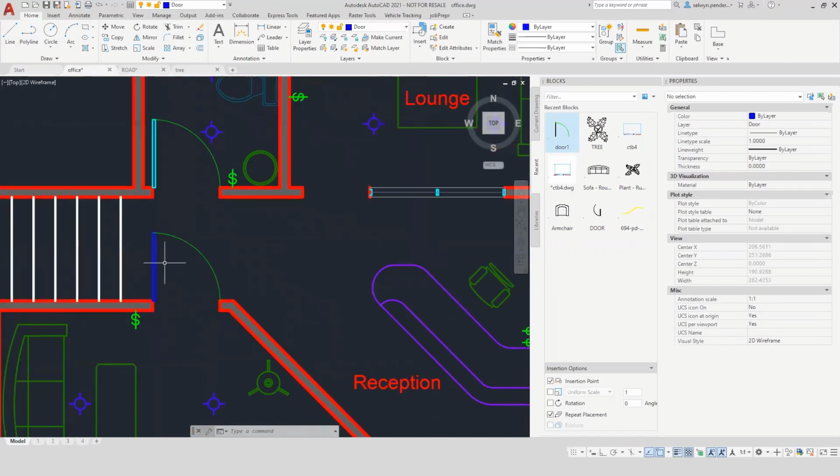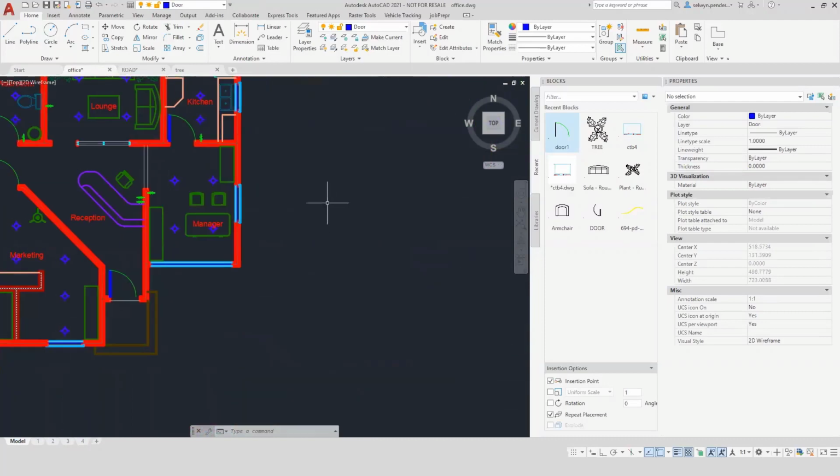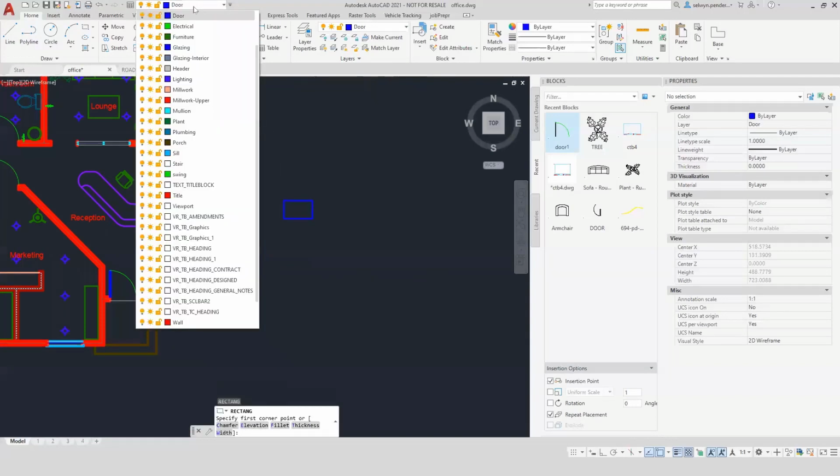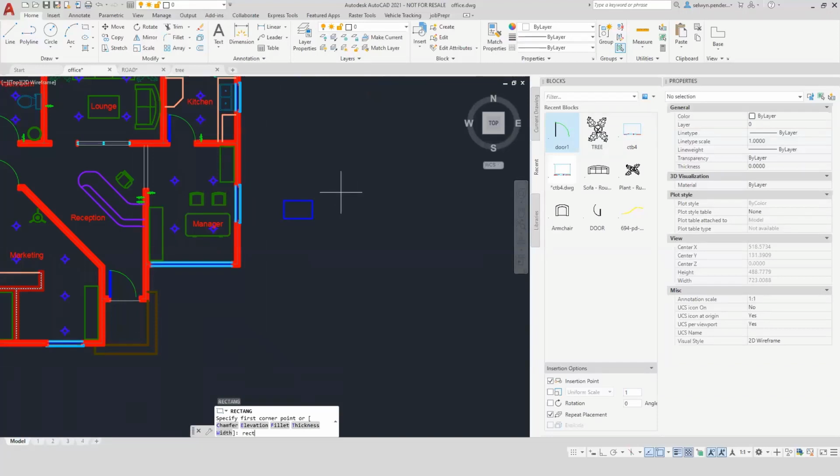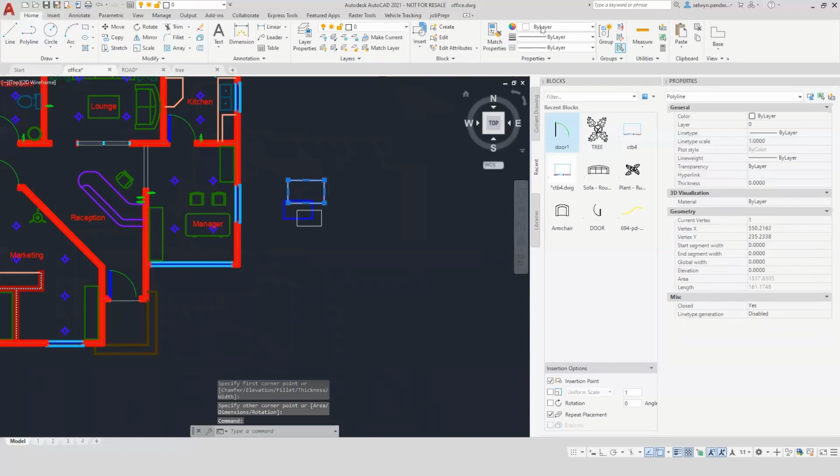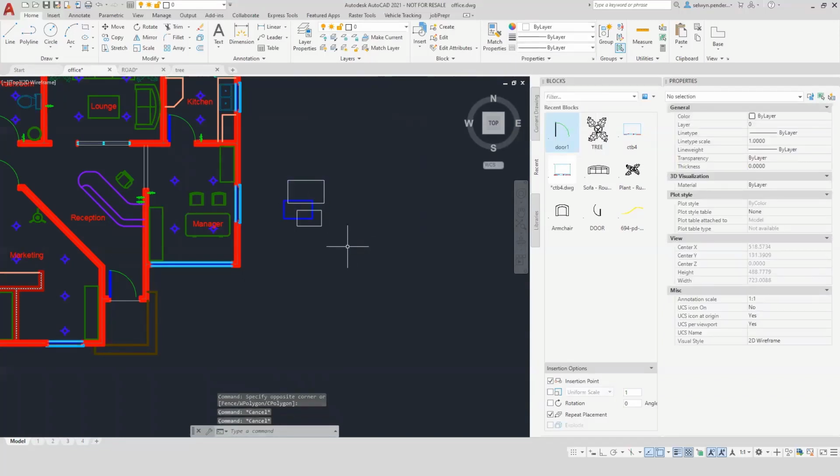So anything that's created on layer 0, I'll just do a little demonstration. So that's on door. I'll go to layer 0. I'll create another rectangle. And I'll create another rectangle. This one I'm going to change to by block. I'll also change the line type to by block. And I'm going to create a block out of these 3 objects.